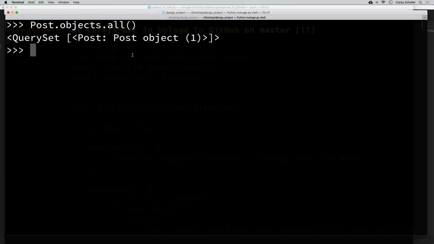Okay, so this is good that we have one post object. Now this post object isn't very descriptive. So if you remember when we printed out our users, it showed us the usernames of the user, which is nice and descriptive. So in order to get this post object to be more descriptive, we have to tell it what we want to see when we print it out. And we can do that with the dunder str method.